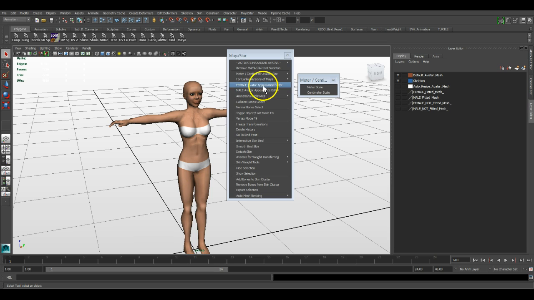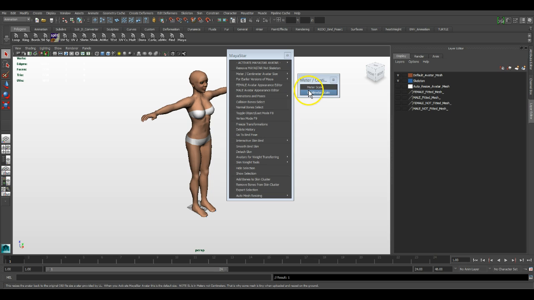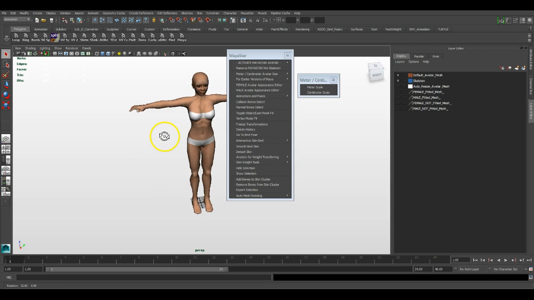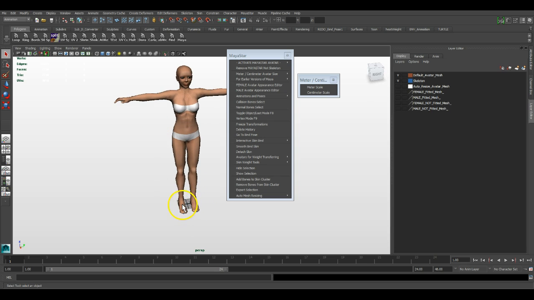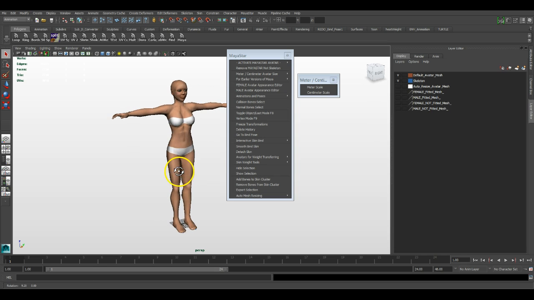Okay, so that's why I created this. If you click meter scale, it makes the avatar 100 times bigger, making it the size it actually is in Second Life. As you can see, the grid gets really tiny down there. That's because the avatar is 100 times bigger.